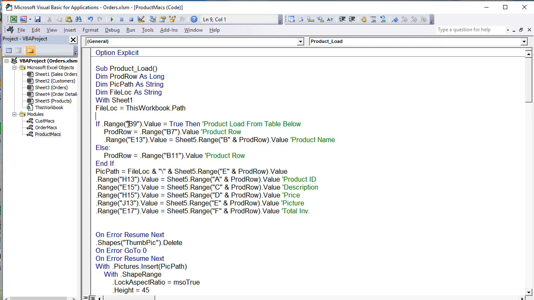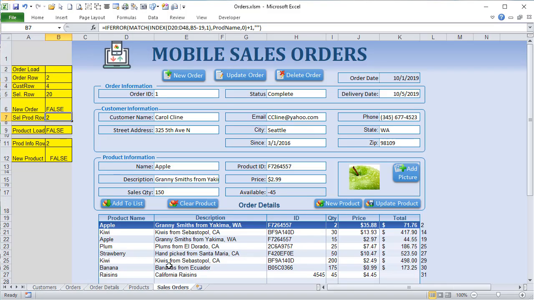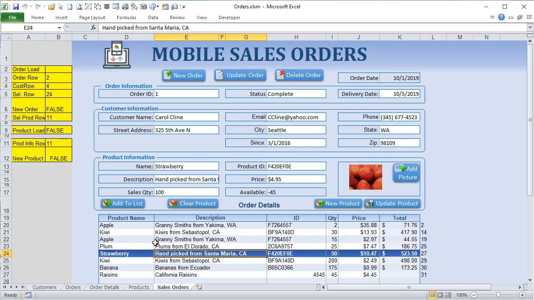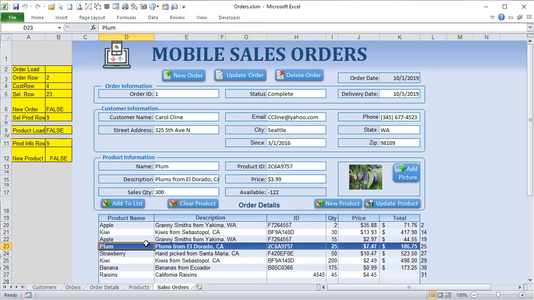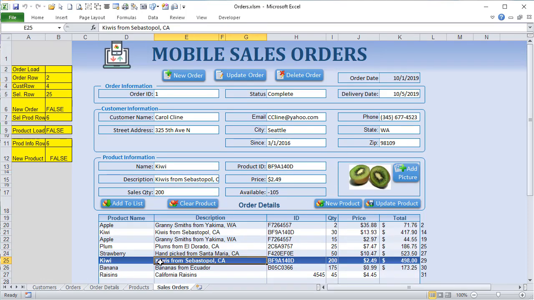The product load: if B9 equals true, product load from the table below. So there are two ways to load, and I need to differentiate. What do I mean? One is it going to select it from a specific cell? That's one type of load, or there's another type of load. So I need to know what this is. When I select something, a macro is running. Let's take a look at that and see what kind of macro is running.